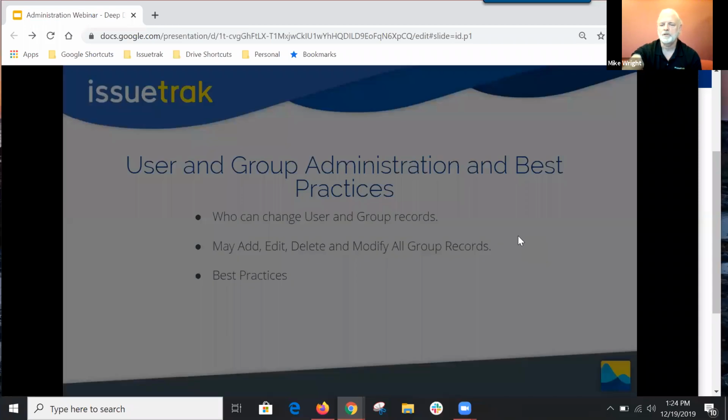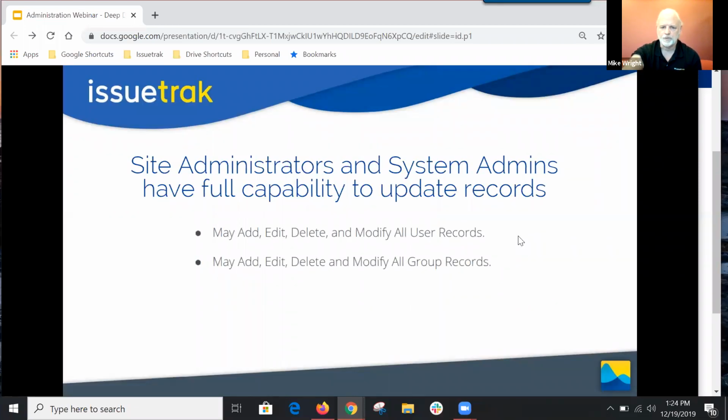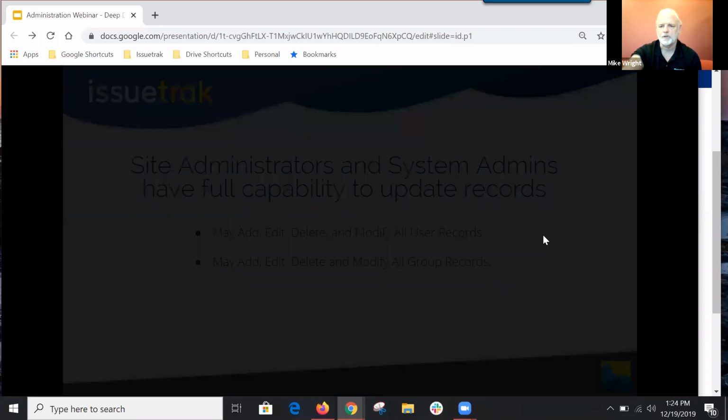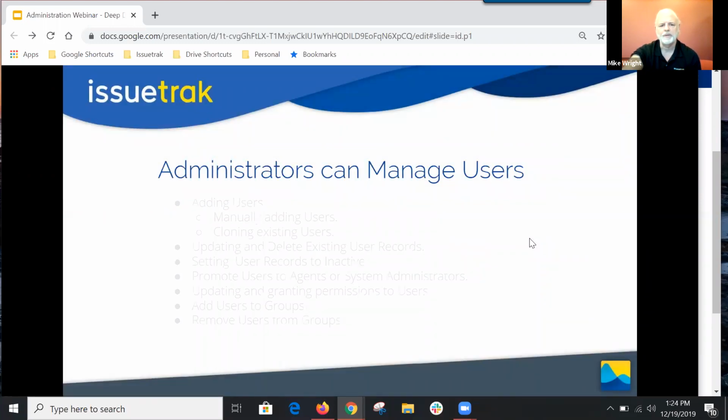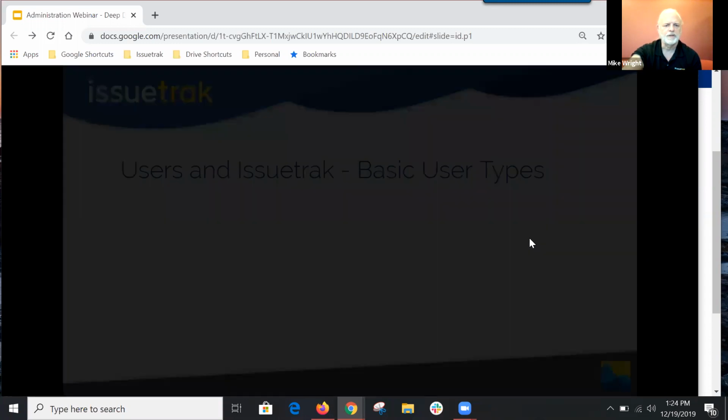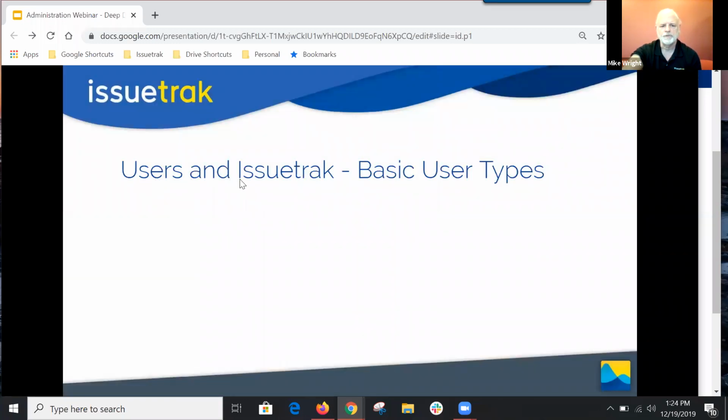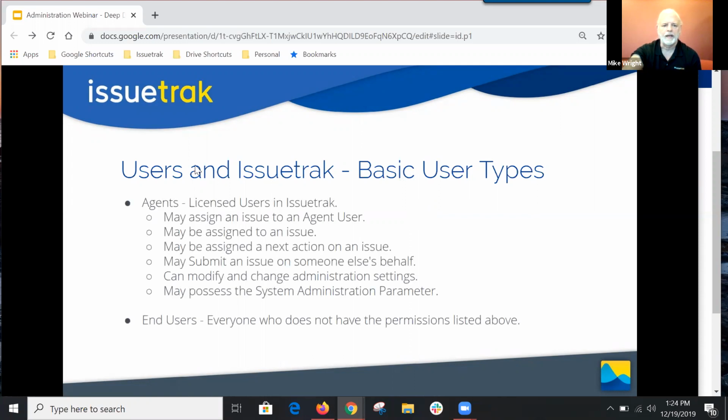The main thing I want to talk about next is going to be the type of users, and we talked about it a little bit as I was going through that user add page. We're going to talk about the types, which are going to be agent users and end users. So users in Issuetrak, basic user types. An agent takes a license with Issuetrak. If you're an agent account, then you're going to consume a license. That's because you have the following permissions.